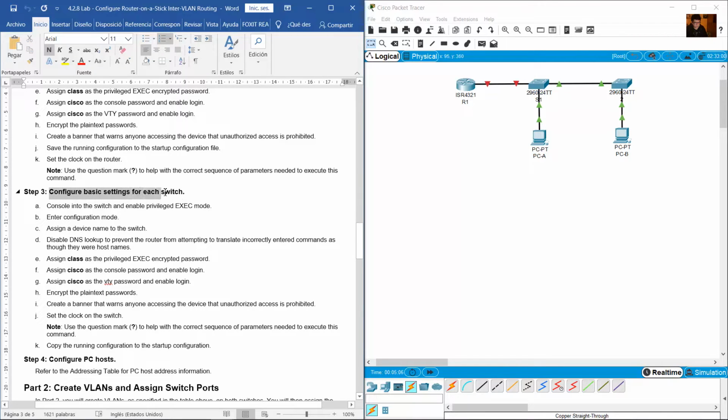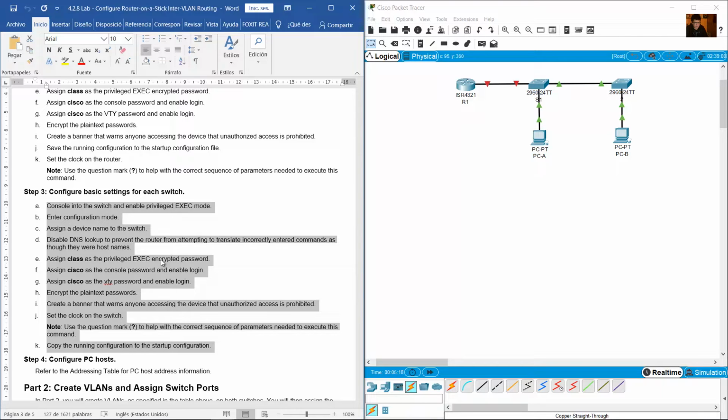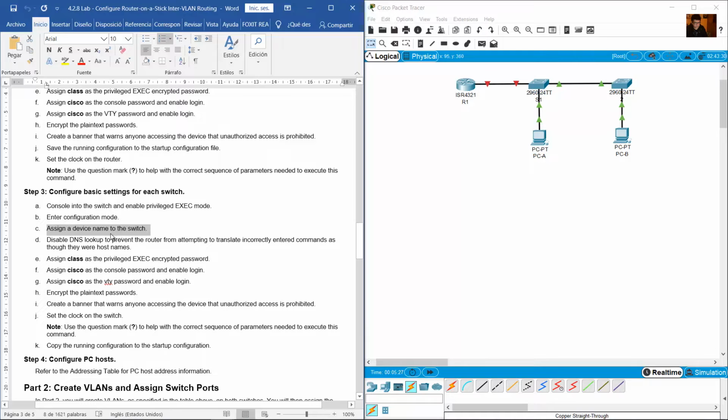Configure basic settings for each switch. Okay, these configurations were made in other labs, and for me it's optional. I will only configure the device name on the switches.